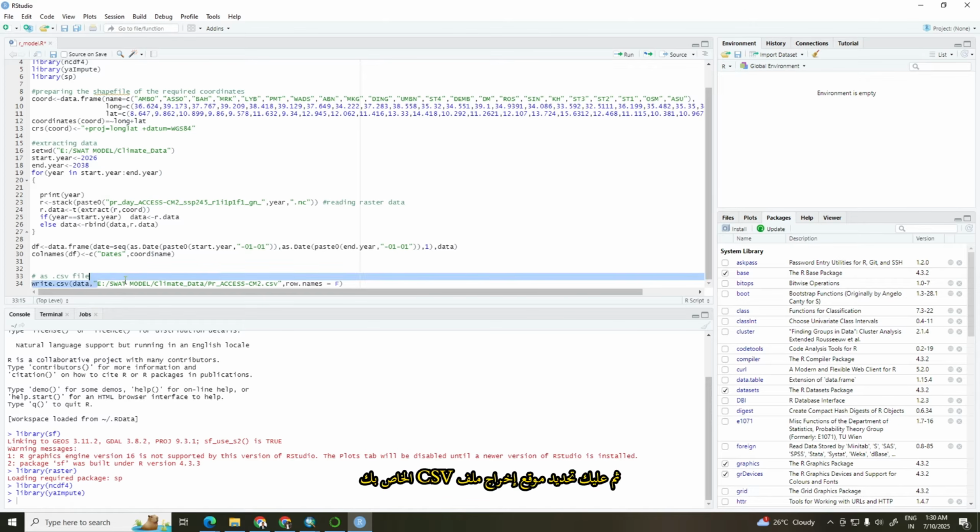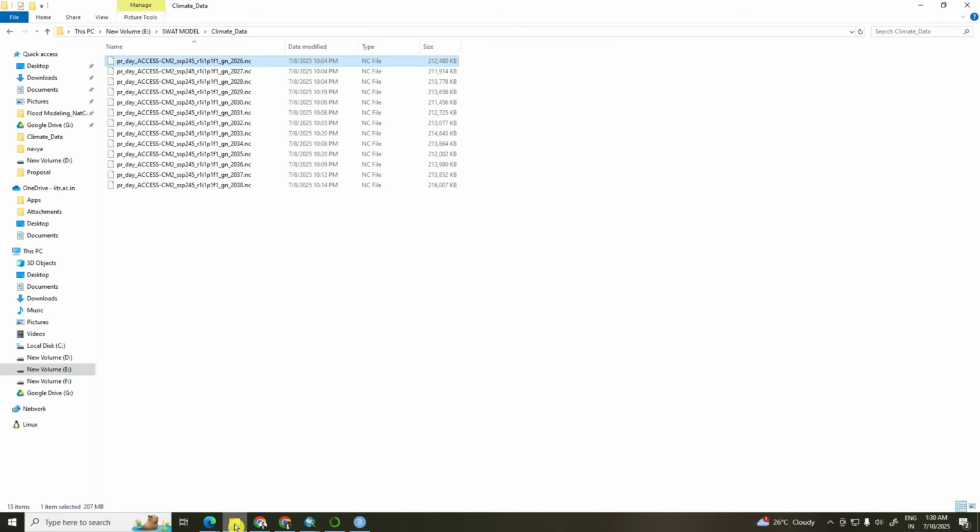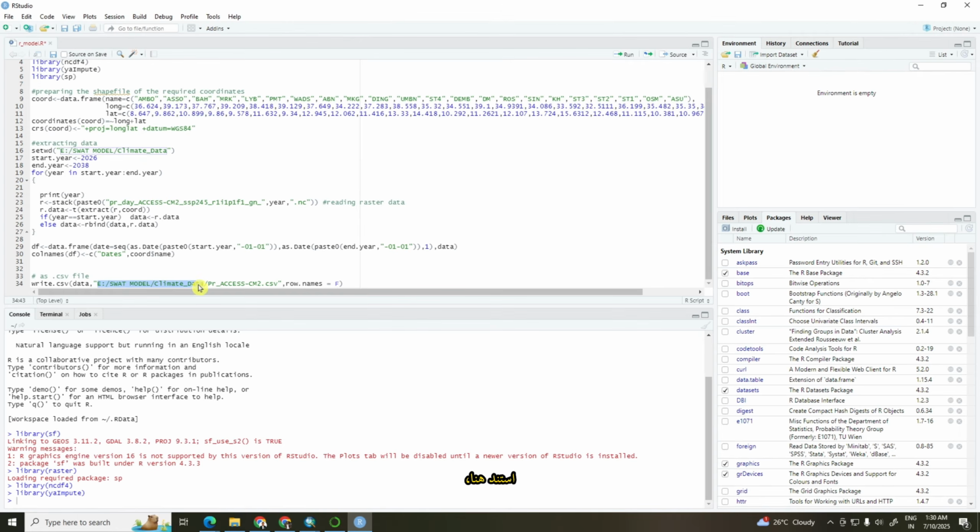And then you have to specify the output location of your CSV file. I want to save it in the same directory. Copy here, and paste it here.